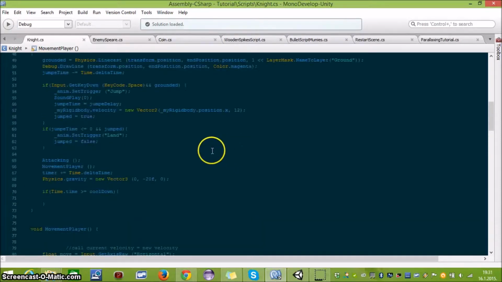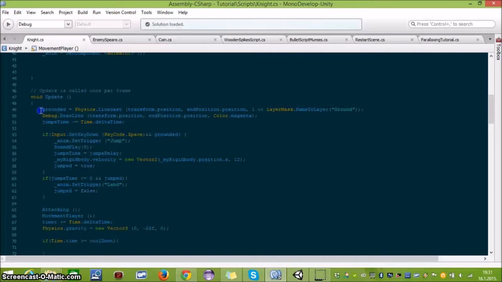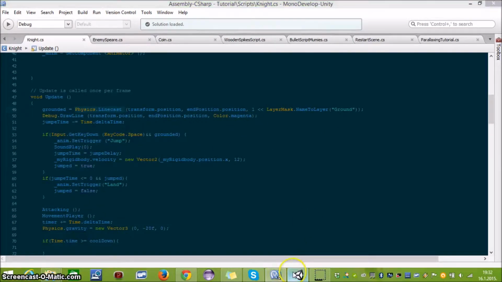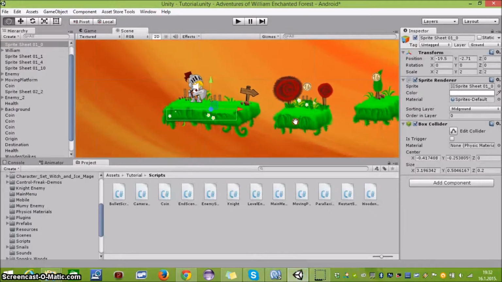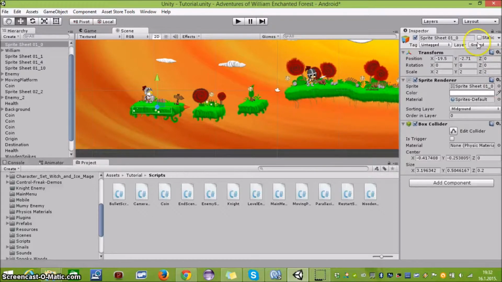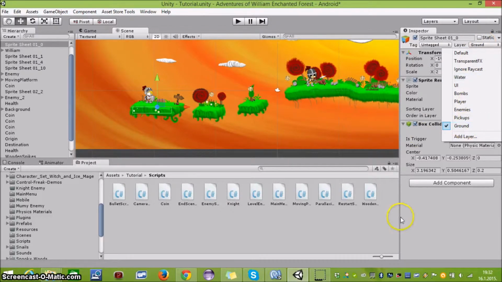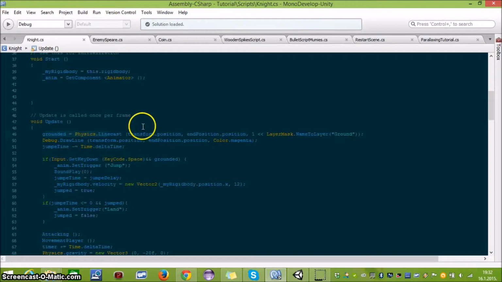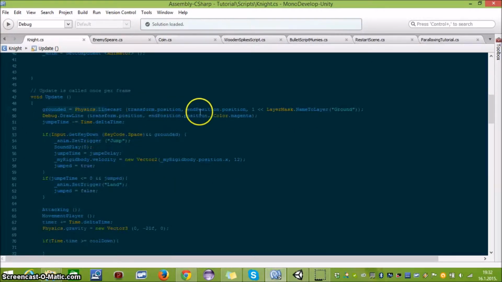Now we are going to go across jumping. This bool here, grounded, has the duty to check if our player is on the ground. So it's very important that this platform, and also all platforms in the game, you set here the layer to ground, because this line of code is going to check if our player is standing on something which has the layer name ground.